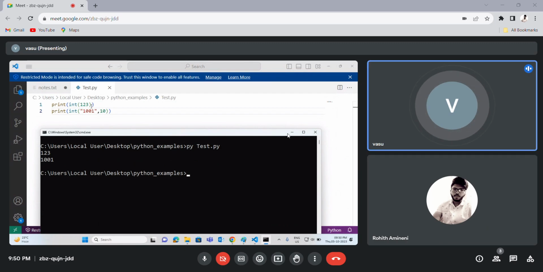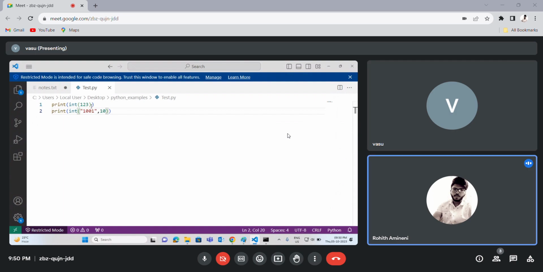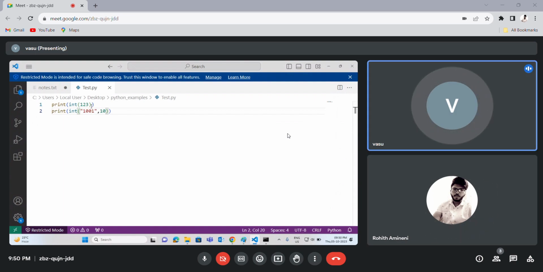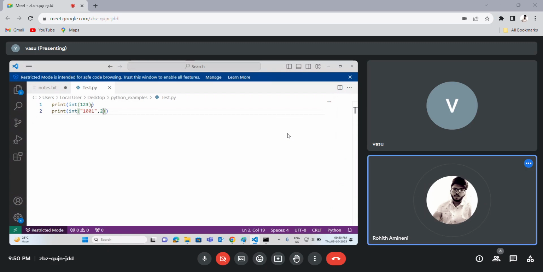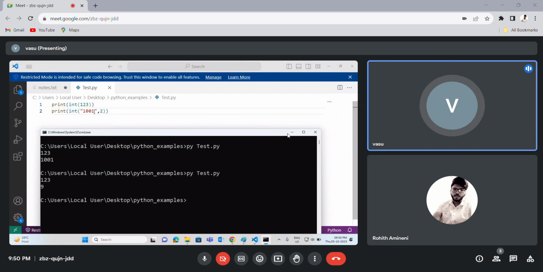Here it is converting into number. If I give 2, what will happen? This is base. These are all binary numbers. Binary is converting into int.